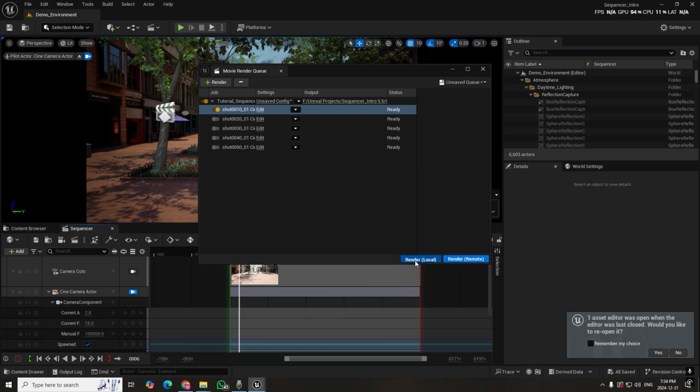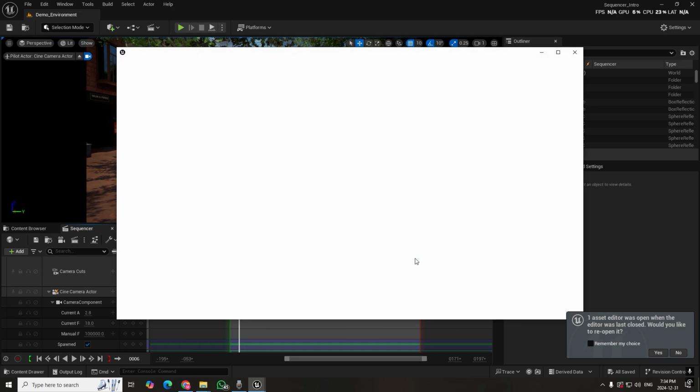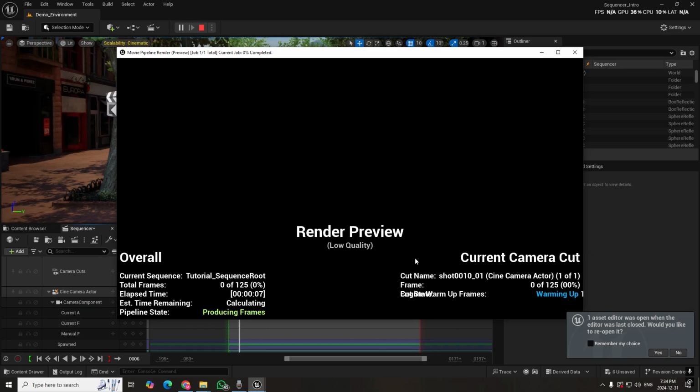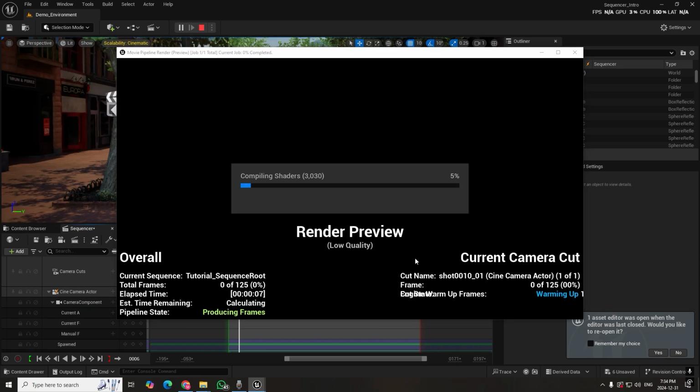So for now, let's make it a local render, and I press render, and I let it buffer for a second, and then it will start rendering out our scene. And this is how it would look while it is being rendered. It compiles the shaders now, and then it starts rendering out our scene. Let's give it a second to load.